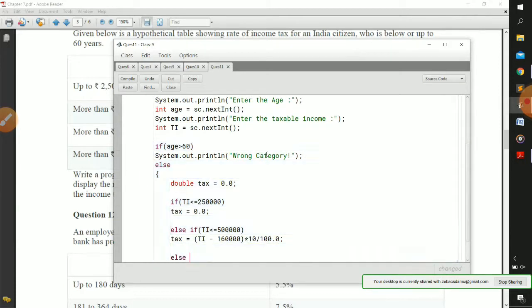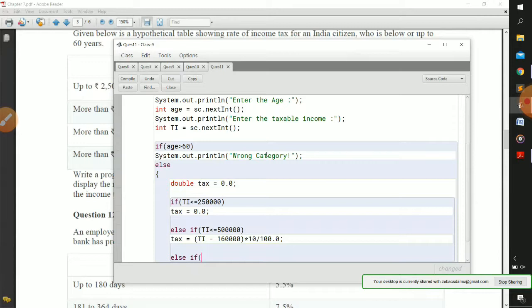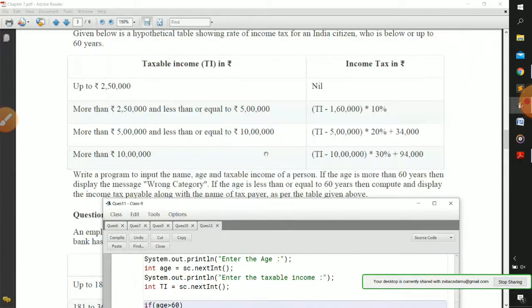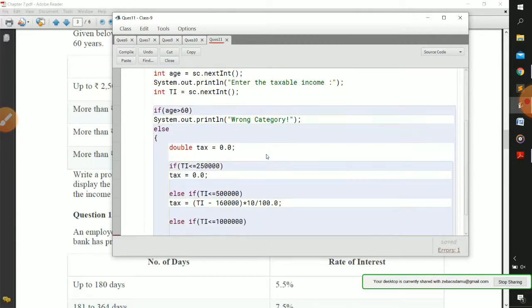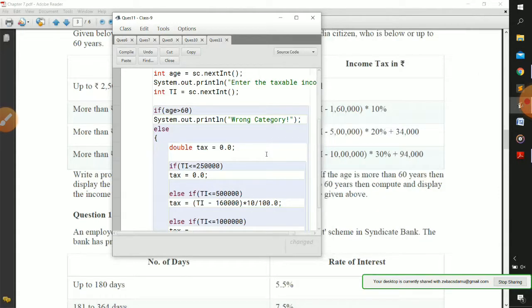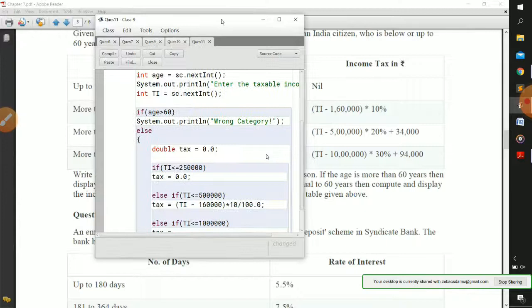Okay, for the third value, else if, third value ke liye we are having more than 5 lakh and less than or equal to 10 lakh. So that is why only for 10 lakh we are going to go. So TI is less than or equal to 10 lakh. Now tax will be how much? Tax will be, see over here, here is the taxable value over here, this one, the third one.